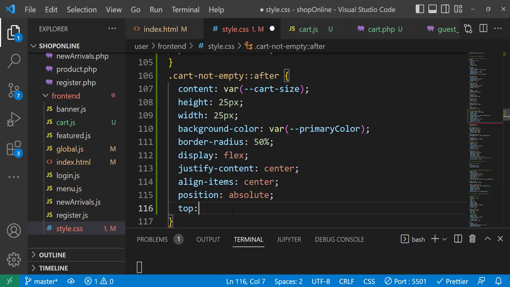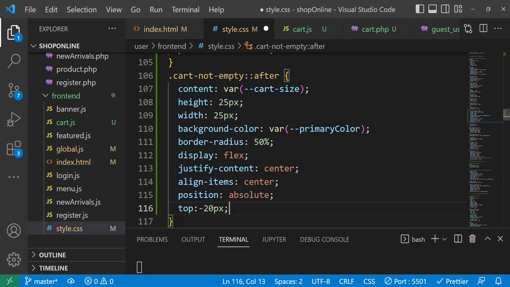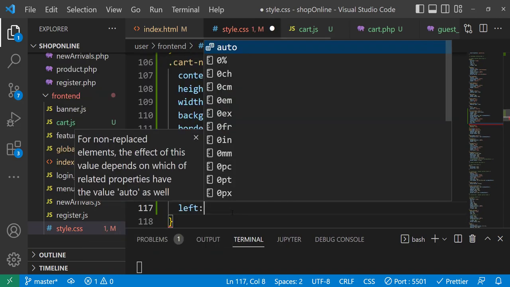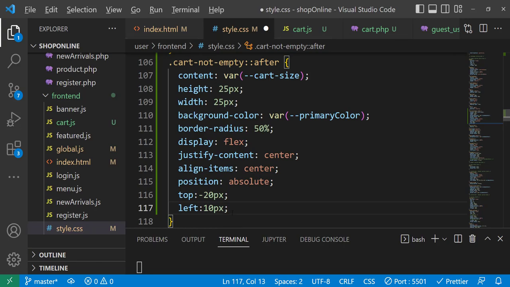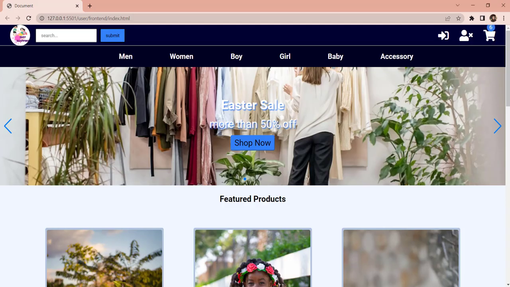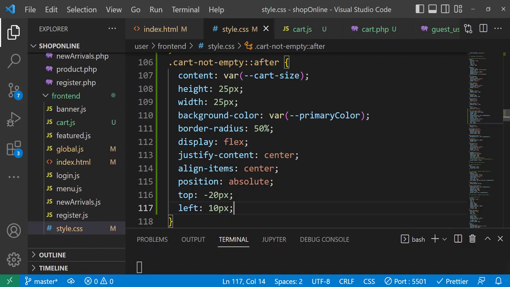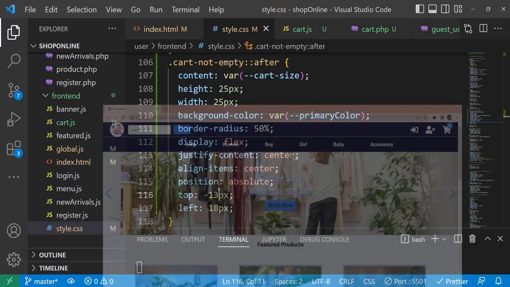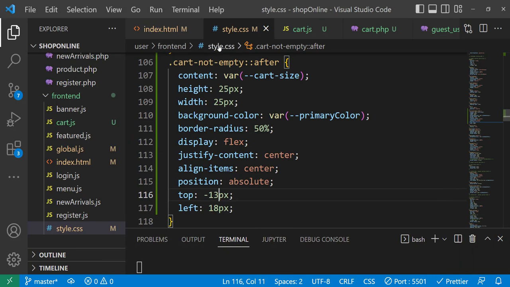So currently where the circle is, that's the top, which is 0. So we have to move it beyond that initial position. So we are going to say minus 20 pixels, and left, let's make it 10 pixels and see where it places our circle. Okay, we have to move it a bit further towards the left and slightly down. So let's make this 15, and let's make this 15 as well. Okay, that's better.